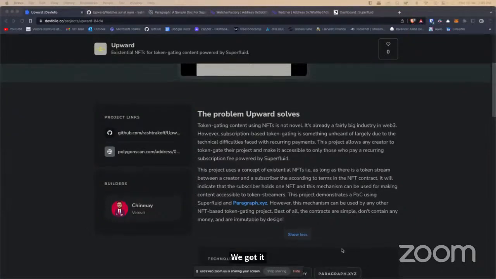Hey, everyone. So my project Upward allows creators to use token gating, and the tokens are generated using Superfluid streams. Token gating content is not really novel. It's already being done, and many projects are there, for example, Unlock Protocol. However, subscription-based token gating is something that's not really been explored, and this is due to the technical difficulties that people face with recurring payments, right? And that's why I created this project.